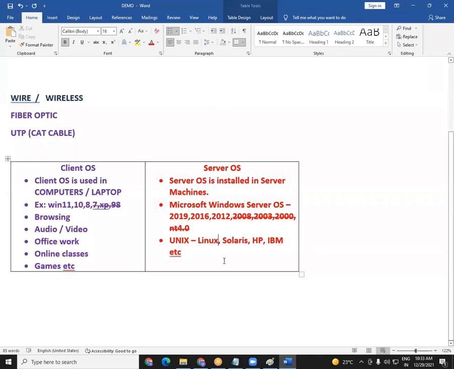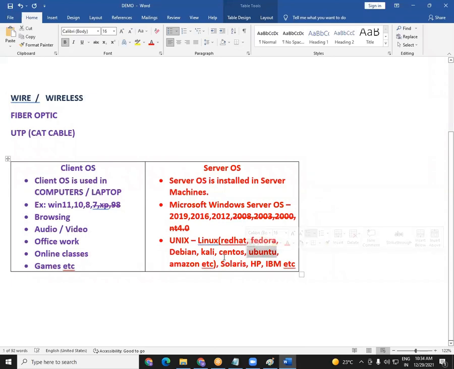Now, under Linux, we have Red Hat Linux, Fedora, Debian, Kali Linux, CentOS, Ubuntu, very famous, Amazon Linux, etc. So from Linux, we have again many versions. Red Hat is very famous, as well as Ubuntu. Kali Linux is famous with the hackers actually. Amazon Linux is famous in AWS. So we have many versions here.